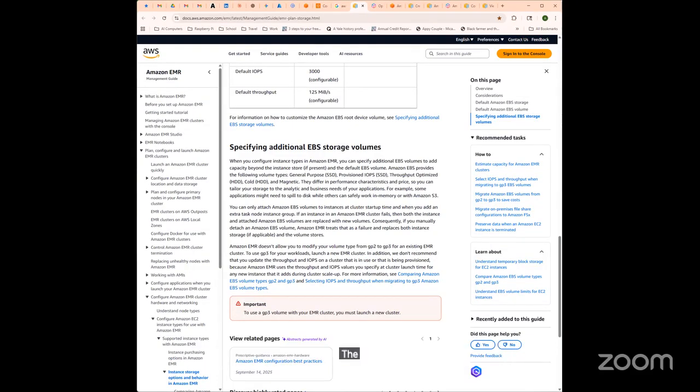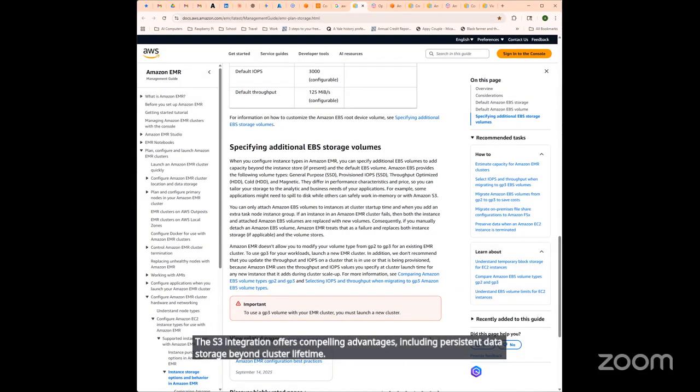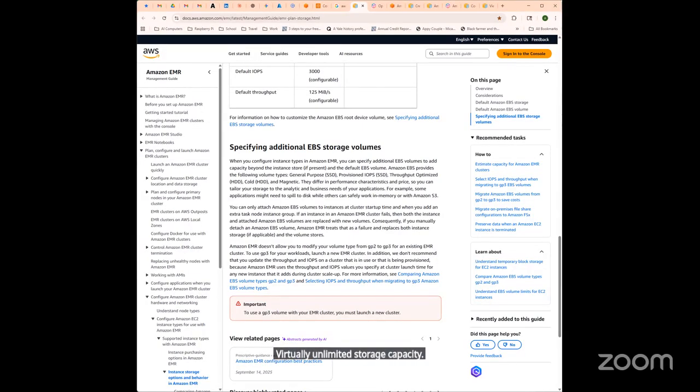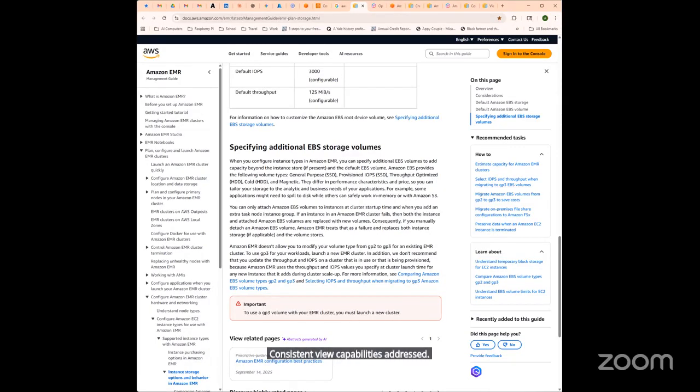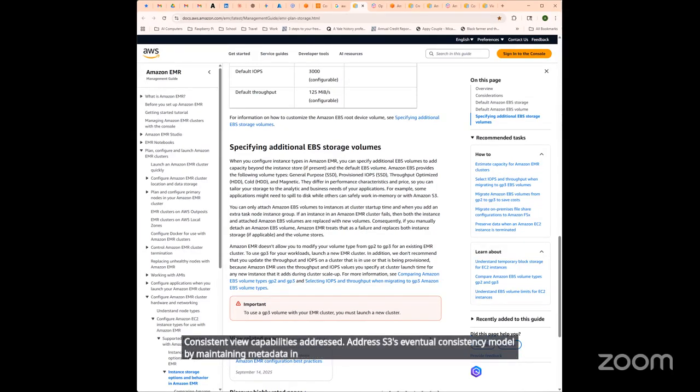The S3 integration offers compelling advantages, including persistent data storage beyond cluster lifetime, virtually unlimited storage capacity, and cost-effective storage pricing compared to maintaining large HDFS clusters. This combination enables architectures where compute and storage can be scaled independently based on the specific workload requirements. Consistent view capabilities address S3's eventual consistency model by maintaining metadata in DynamoDB to track object consistency, ensuring that EMR applications can reliably access recently written objects without encountering consistency-related errors that could impact data processing reliability.